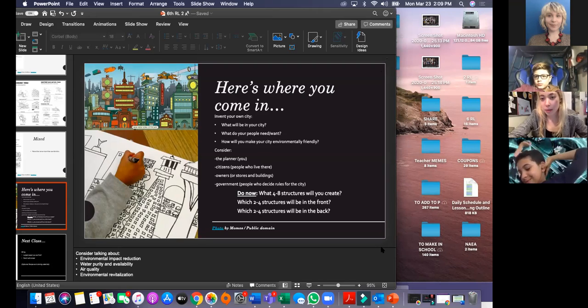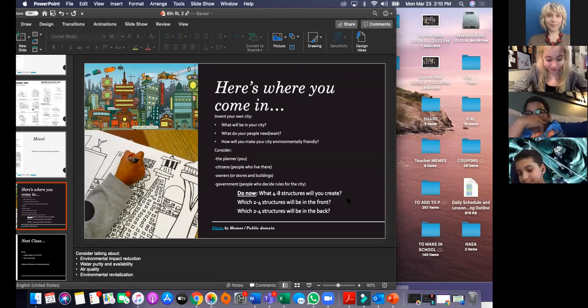Pop quiz, who remembers their space lessons? Which buildings will be bigger, the ones in the front or back? Go ahead, Muda. So basically, the buildings in the front will be bigger.